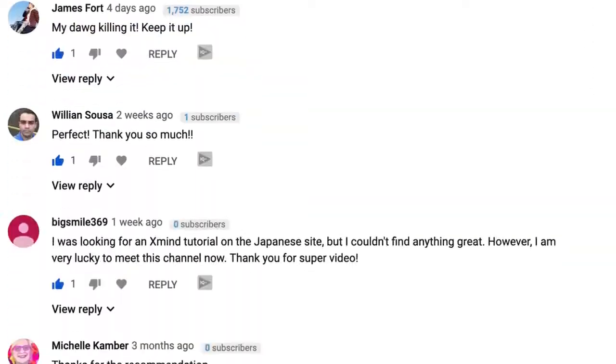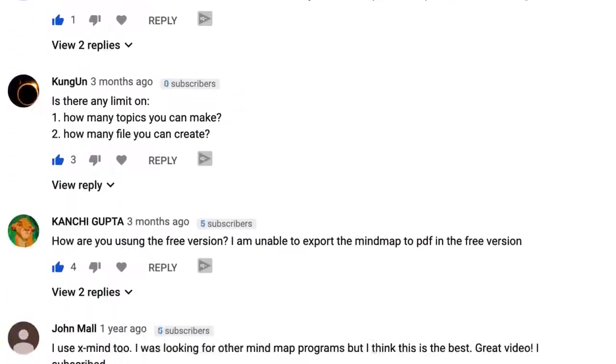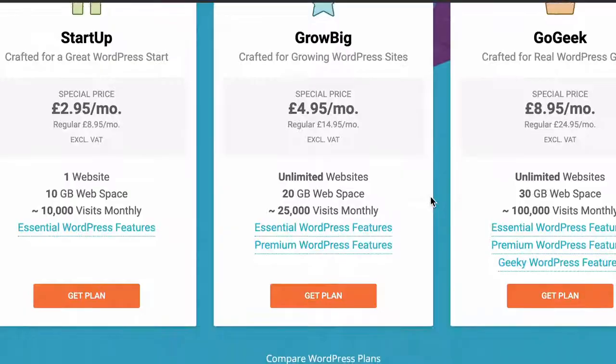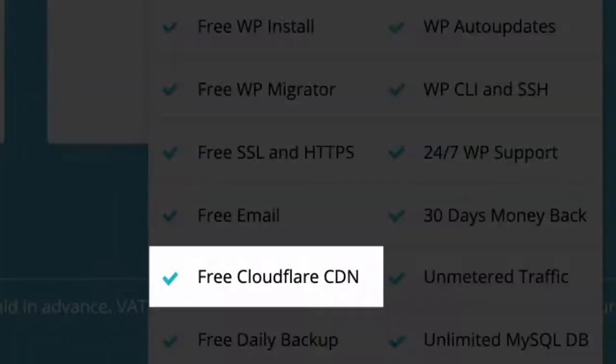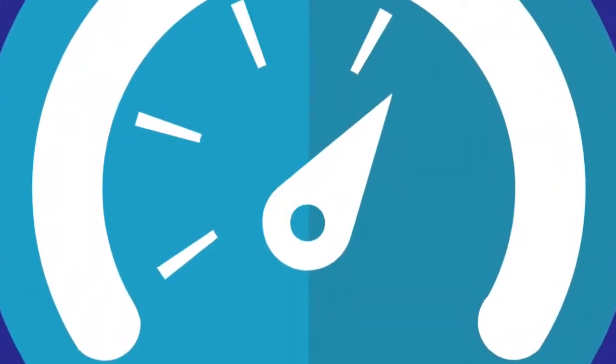If it does work for you, then please leave a comment and let me know who your host is. In the meantime, I will get around to testing Cloudflare with SiteGround, so keep your eyes peeled for that video. Either way, you should test this and see if you can get an improvement on your WordPress website.